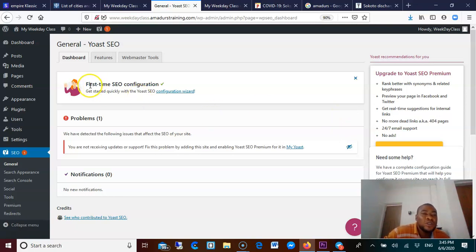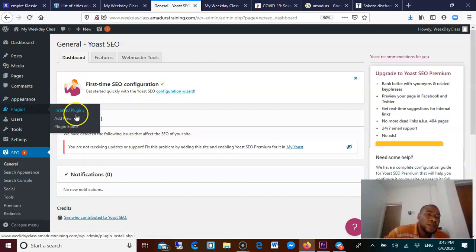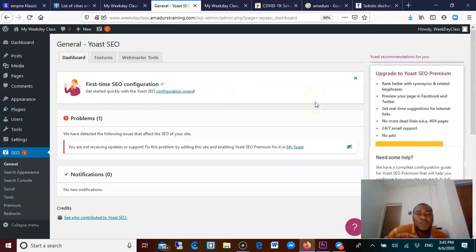So what we need to do is a first time SEO. If it's your first time, you need to do what? Configuration wizard. That's where you click. So if you want to get SEO for the first time, you go to plugin, add new plugin. Now search if you want to use the free version. If you don't want to use the free version, you do what? You go and upload the one that you have.